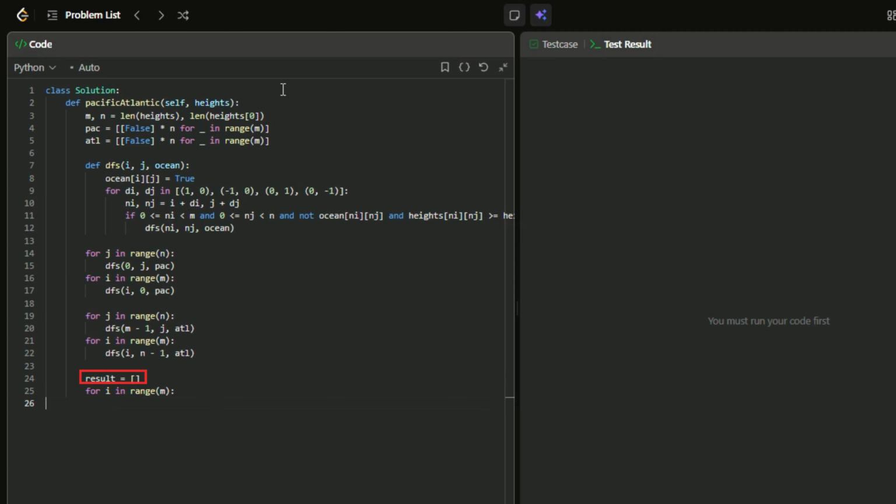Now we create an empty list called result. We loop over every row I in the grid, and for every row, we loop over every column J. So together, these two loops scan every cell I, J in the grid. This scan is O(MN). Here's the key check.